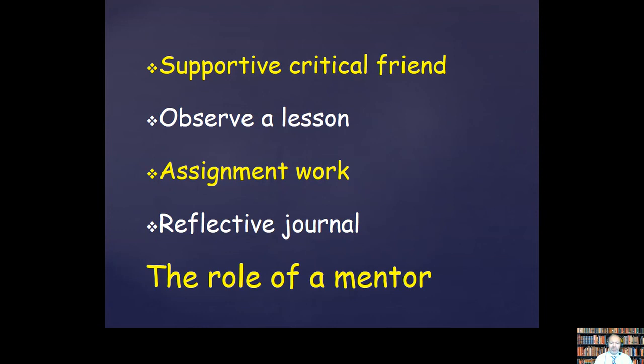In terms of helping them with their assignment work, it is a vocational qualification, so there'll be underpinning knowledge that they have to respond to, and there is evidence that they need to collect from their everyday work to support the criteria in the assignment. So you can perhaps guide them as to what evidence would be acceptable to submit.